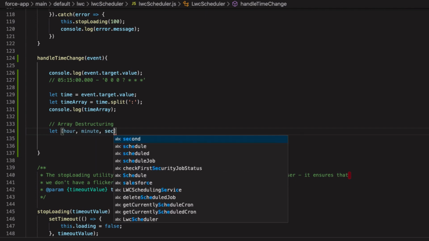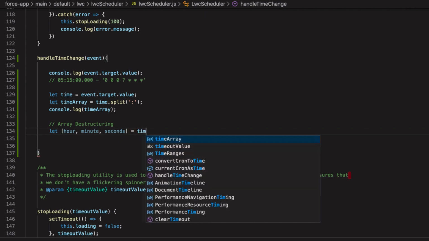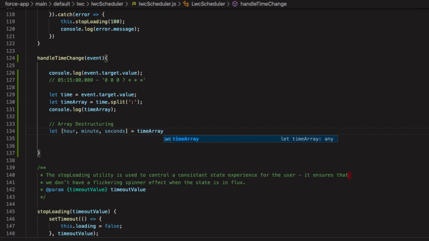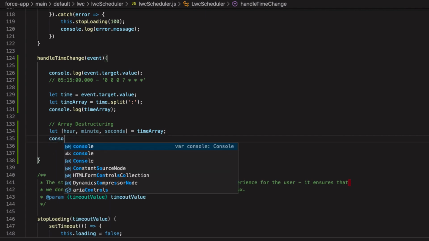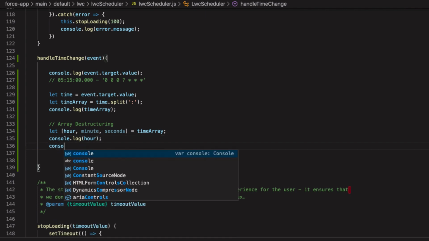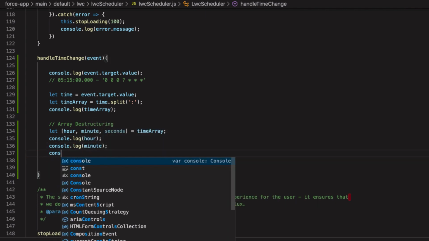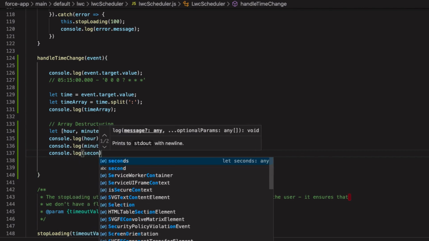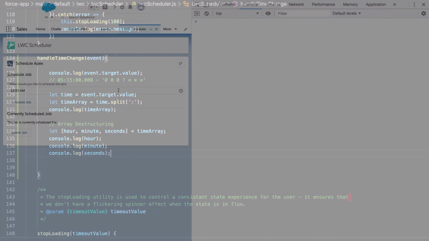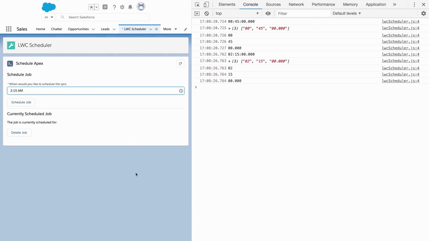We have hour, minutes, seconds equals the array. And it will literally break the array down by index into those properties. And so if we just log out our hour and our minute and our seconds, let's go and take a look at what that output looks like. As we change the time in our input field, we can see in the console that the array has done what we thought it would, and it's destructured itself into those properties.